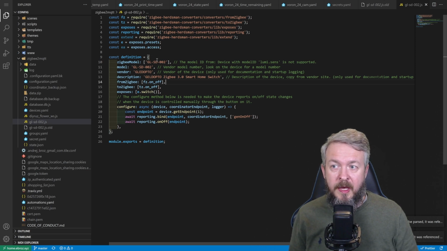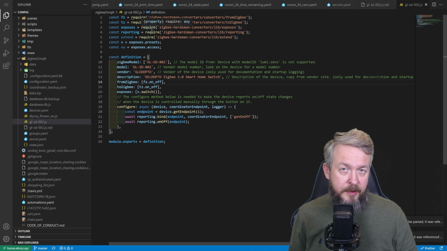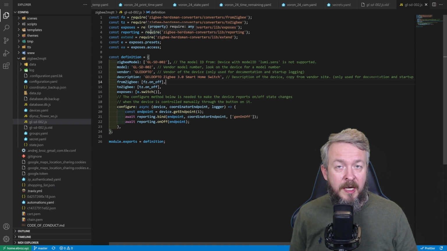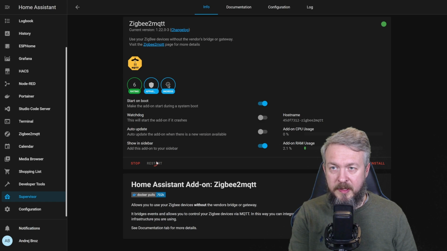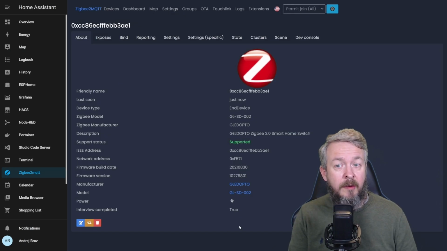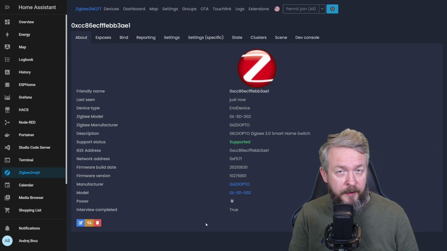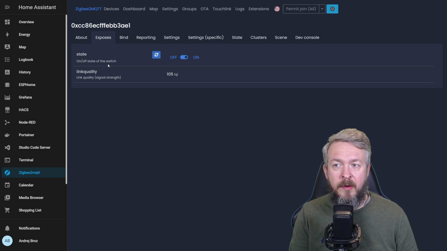And here it is. I've added the Zigbee model, model, vendor, description, and everything else is from the example of the plug or switch. If we now restart Zigbee2MQTT, let's go Zigbee2MQTT, restart. And this is now the information inside Zigbee2MQTT after we have customized the custom converter for this device. And it now correctly exposes switch, and we can use it to turn the device on and off.